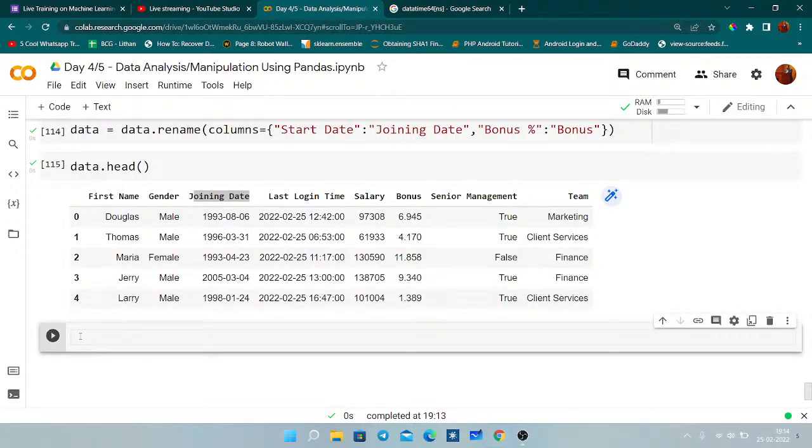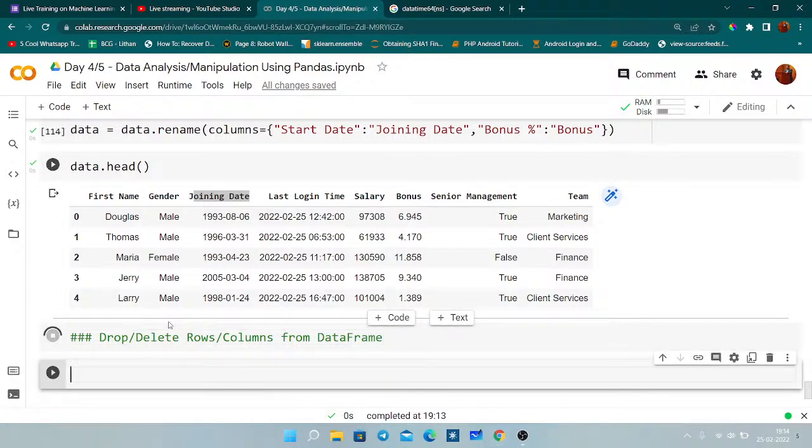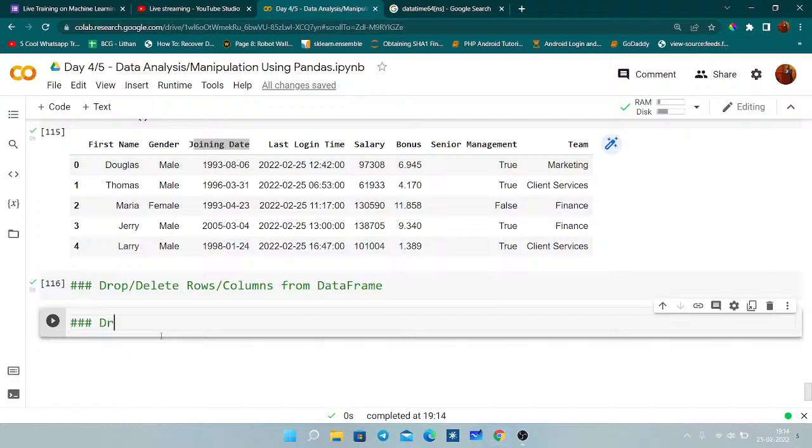Now the next thing that we are going to learn is how to drop. Drop means delete either rows or columns from the data frame. Let's say you don't want any column. There is one column which is useless. You don't want that. So how to drop that? How to delete those rows or columns? Let me tell you that now. So first of all, I am going to tell you about dropping rows. How to drop any row.